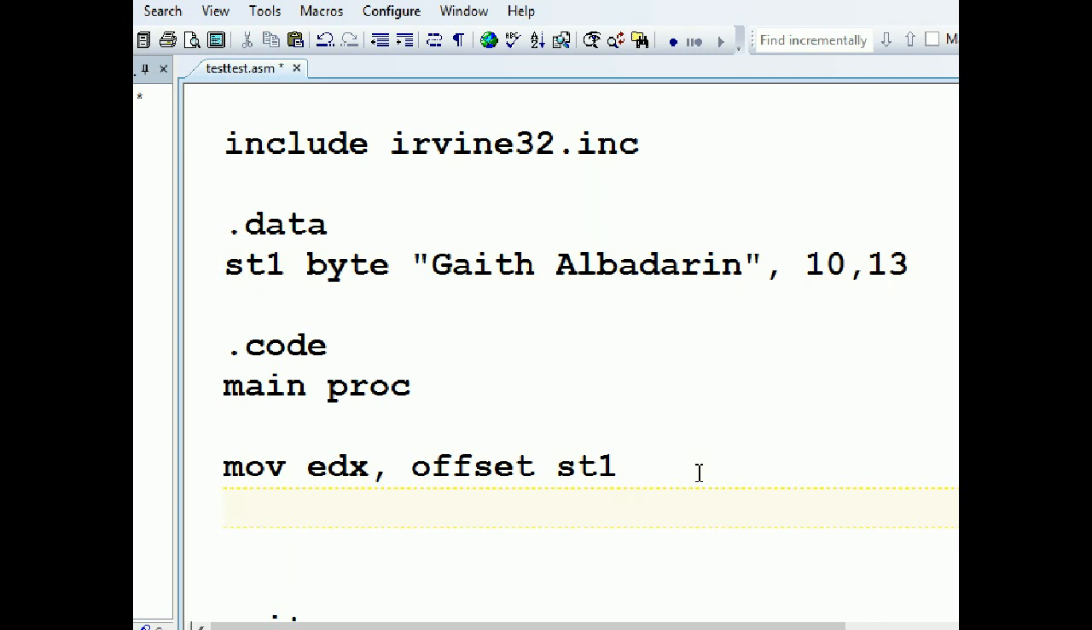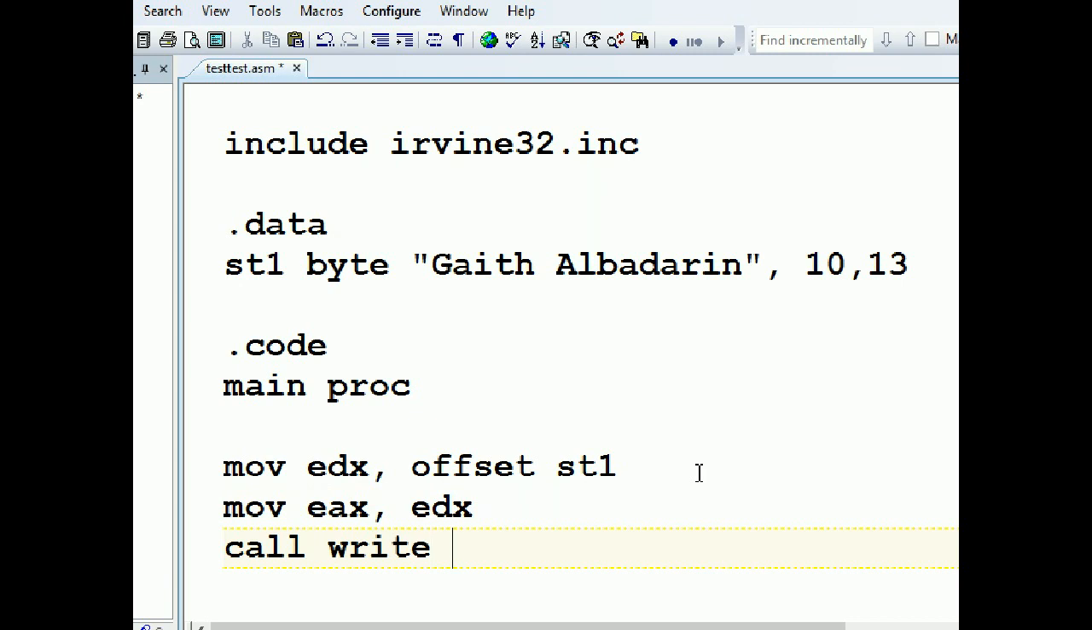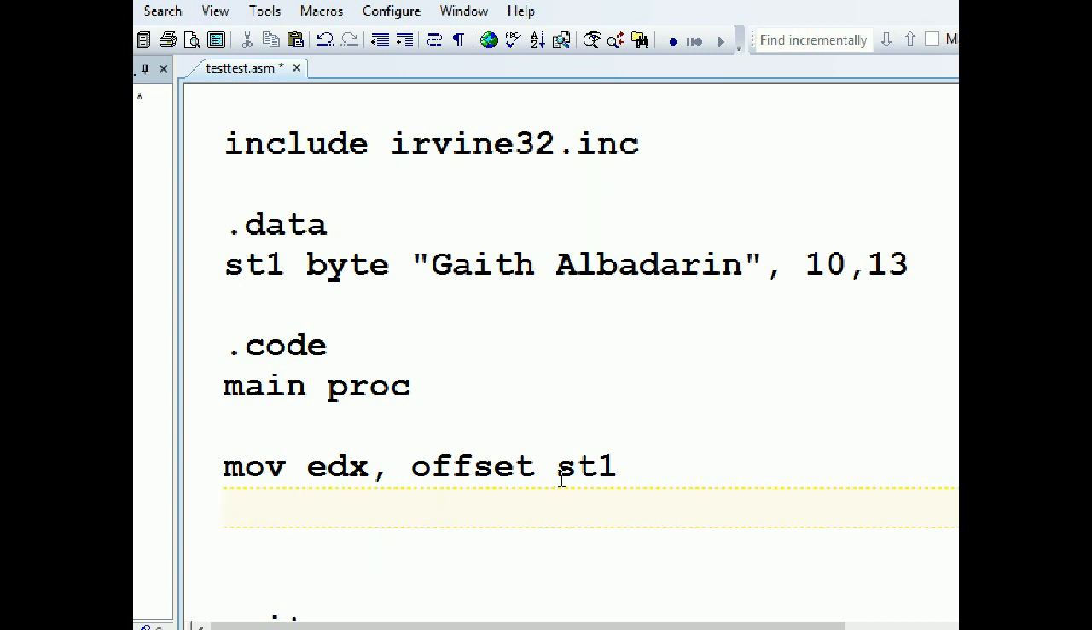To know the address, you can move this to EAX. Move to EAX the EDX, which is the address, and then call write integer. This will print you the address. We don't want this. I want to print the string, so I moved the address to EDX. Now all I do is call write string. This is called a procedure. Call write string is a procedure.